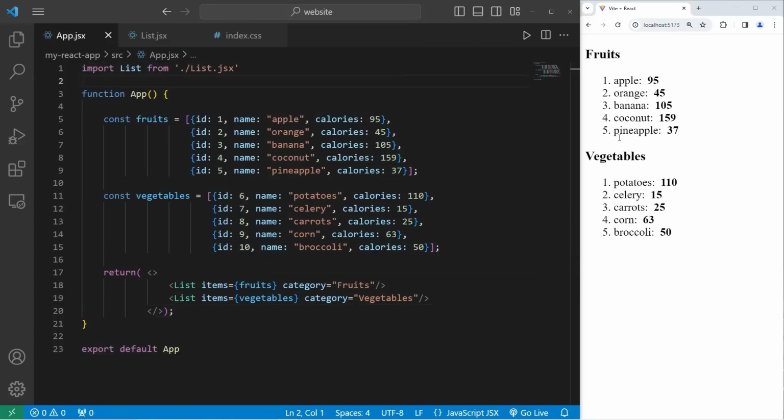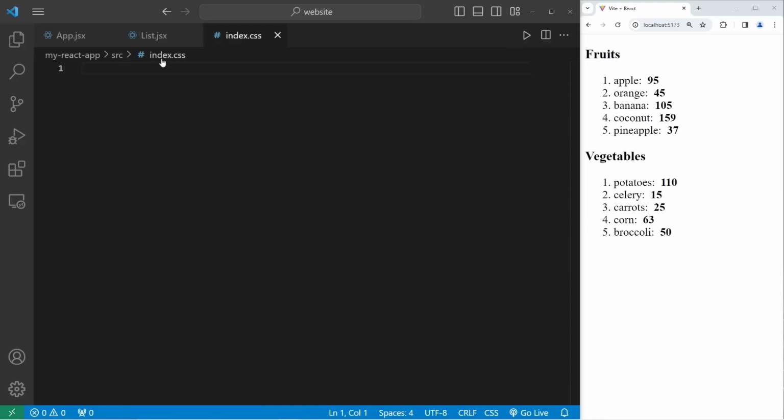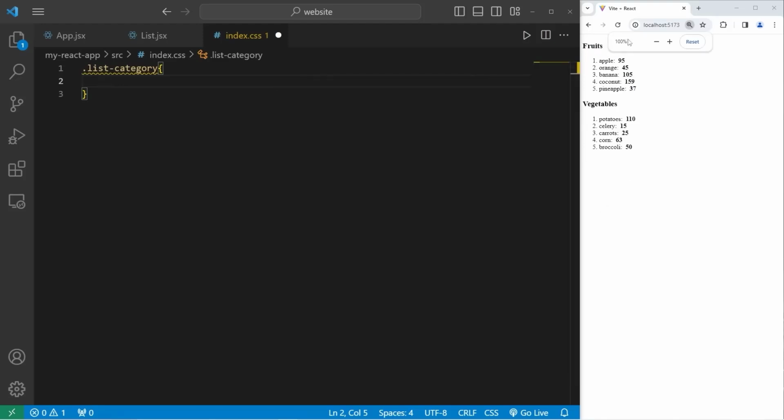To make this look better, let's apply some CSS styling. We'll have to set a class name first. Our H3 element will have a class name equal to list-category. Our ordered list will have a class name of list-items. All right, going to our CSS style sheet, index.css, let's work on our list category first. Use dot to select a class, list-category. I'm just going to run through these real quick. I'm going to make sure I'm zoomed in to 100 because I was zoomed in beforehand.